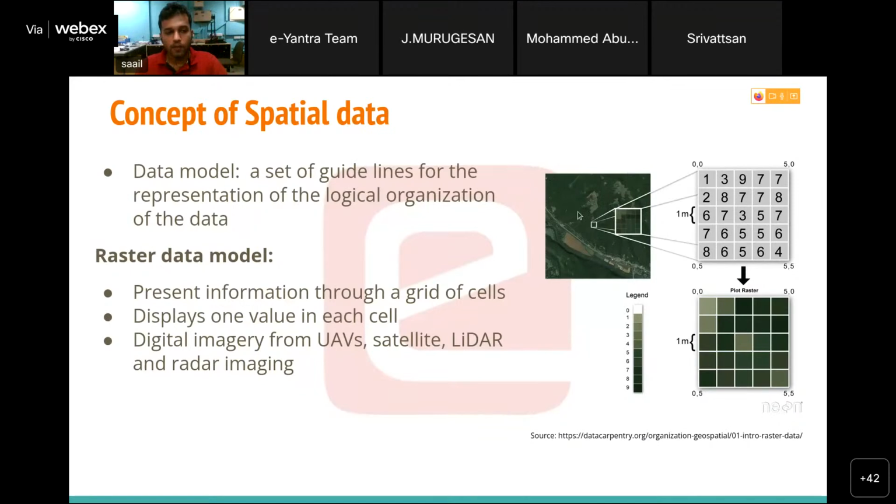So in raster, we denote all the data in the form of pixels in a grid of cells. Each cell has a value, whether a grayscale value or binary. That's the raster data. It's used in digital imagery from satellite data, from lidar, and radar imaging. All the imaging basically uses raster data.